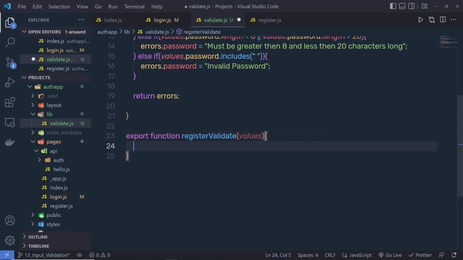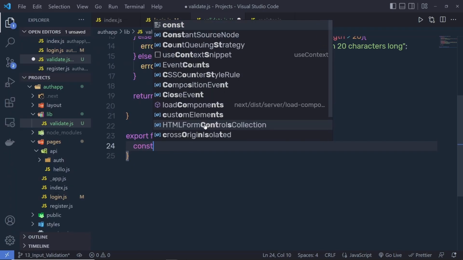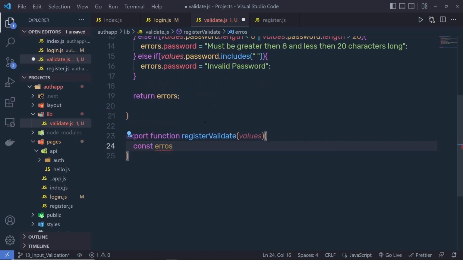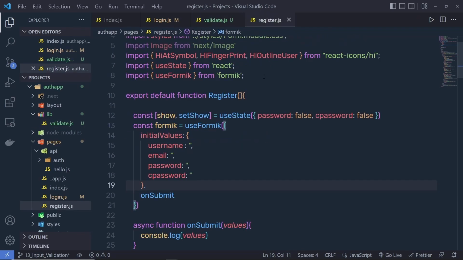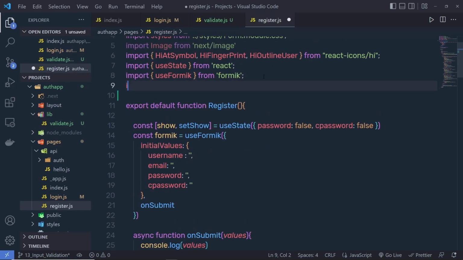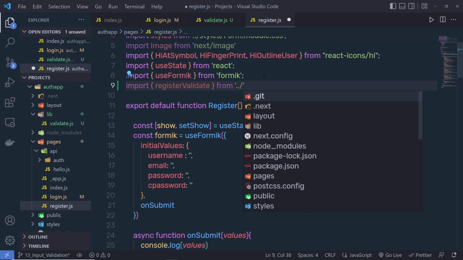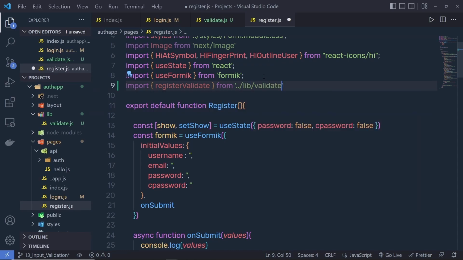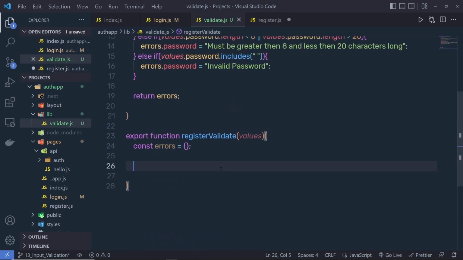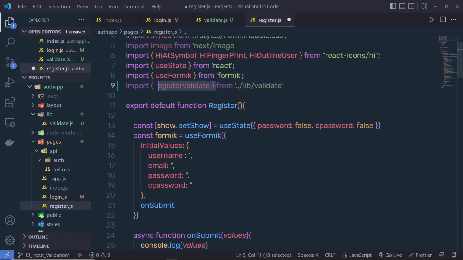So you get that inside this parenthesis. Just out of that, I'm going to say here constant errors is equal to and pass an object here. So back to the register.js. At the top, here I'm going to say import. In the object, I'm going to pass registerValidate from, in the single quote, specify ../lib and then validate.js file. Now because we don't have default to this export, I'm going to wrap this inside this object.